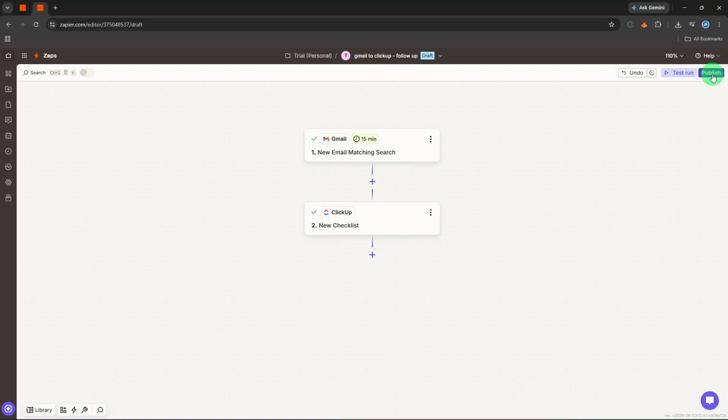You've now built a direct pipeline from Gmail to ClickUp that turns important emails into actionable tasks the moment they arrive. You can clone this Zap and tweak the search string for different clients, projects, or labels without starting from scratch. When your workflow shifts, just pause the Zap, adjust the list or field mappings, and republish.